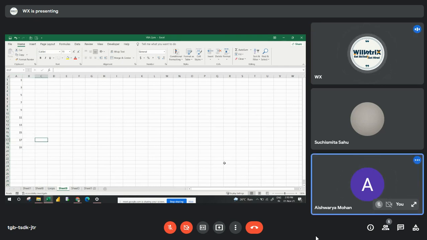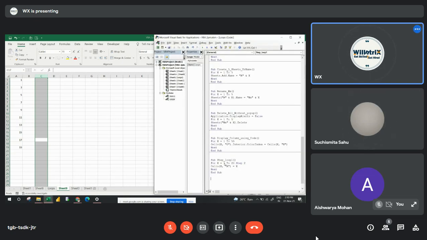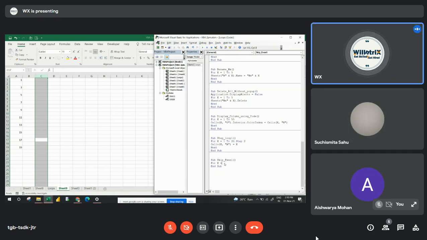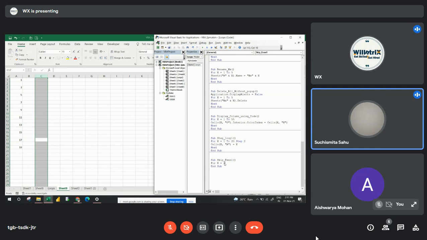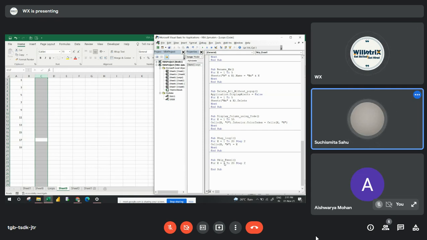In C column, I want to print even numbers, skipping with even. What can we do here now? We can start from zero. For x equals 0, no, we can't start any loop from 0. Then I will start from 2. From 2 to 20, then step 2.